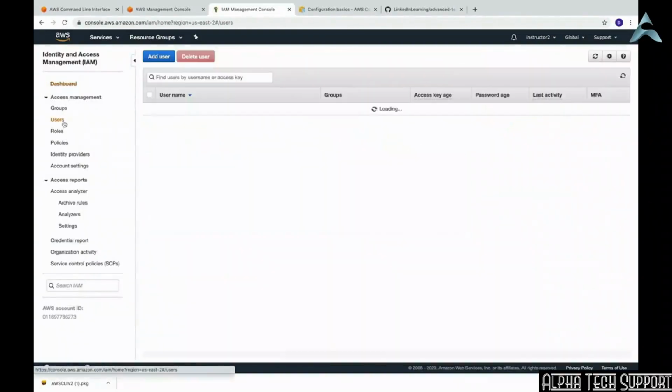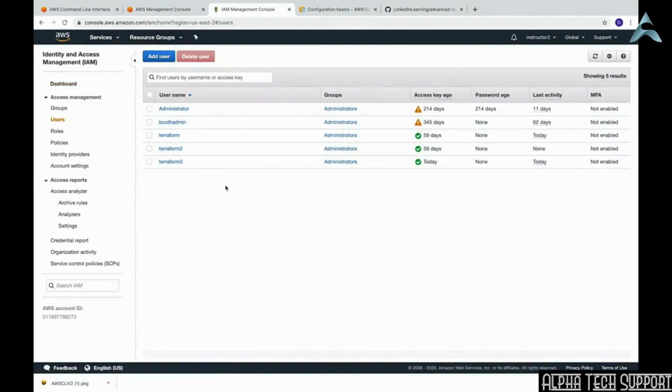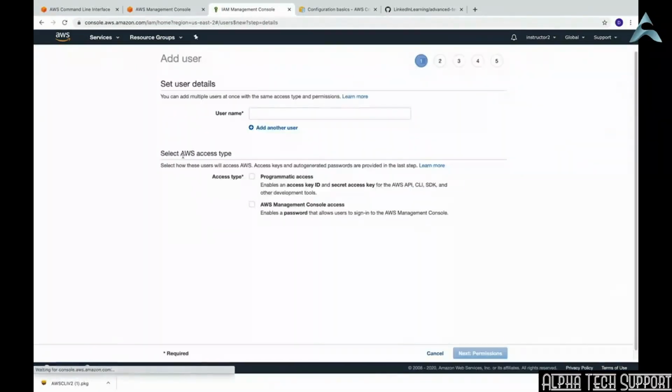And then select Users. I already have some set up, so I'll just add another one to demonstrate the process. Click Add User. I'll call mine Terraform 4. You'll want to just use Terraform. And then select Programmatic Access. That will allow you to generate the access key and secret that Terraform needs to authenticate to AWS as this user.